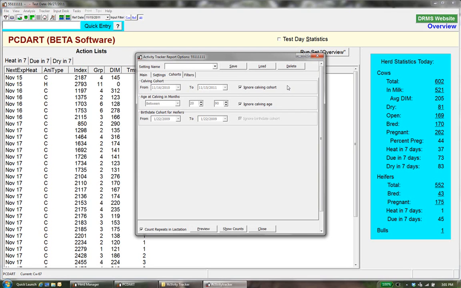So we could choose a group of animals that calved in a particular period and track performance of those animals over time. For example, we might want to say the animals that calved in January on this dairy, how many of them were culled by 30 days in milk or 60 days in milk or 90 days in milk, how many of them got DAs and so forth.